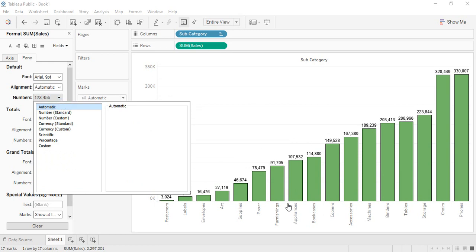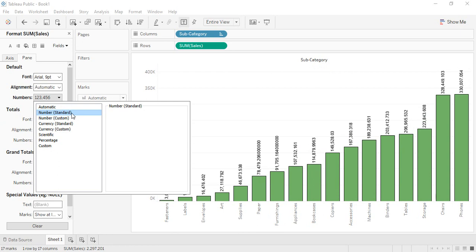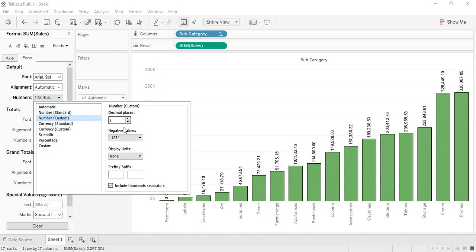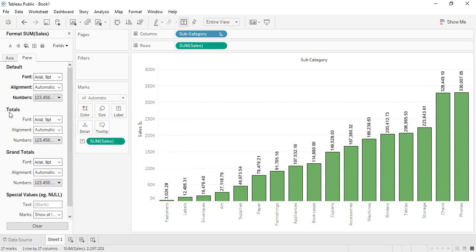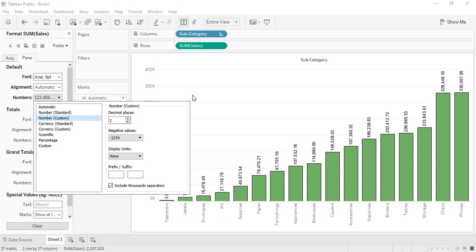If you just select automatic, this is how they are going to look. If you just select a standard number, this is how the standard number format looks. If you want to customize it, what you can customize is the number of decimal places. If you want to customize the negative values, since we are talking about sales over here, there won't be any negative values. In fields like profit and discount, we may get some negative values, so we would be talking about that then. Let's just skip it for a while.